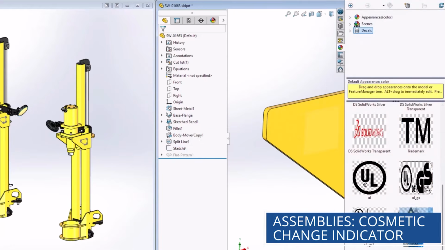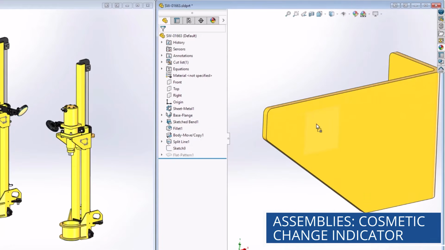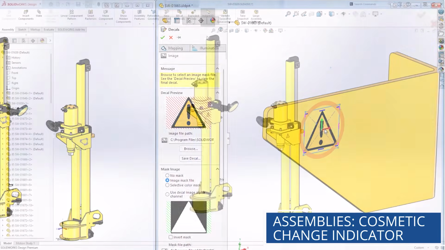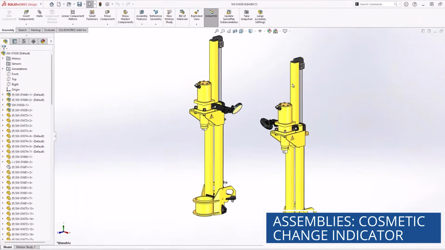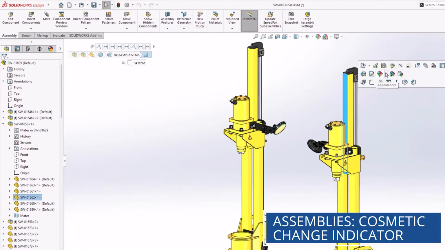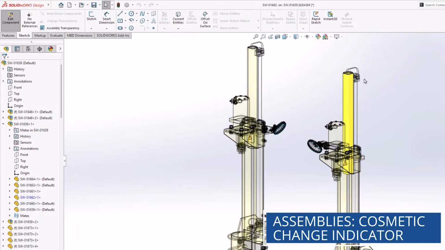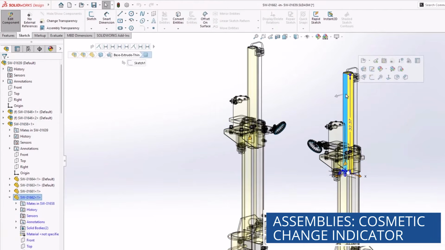Decals are another good example. Here we're dragging and dropping a warning decal onto this sheet metal part. Notice that the assembly save flag is still in square brackets, indicating that although the components may need to be saved, the top level assembly does not.